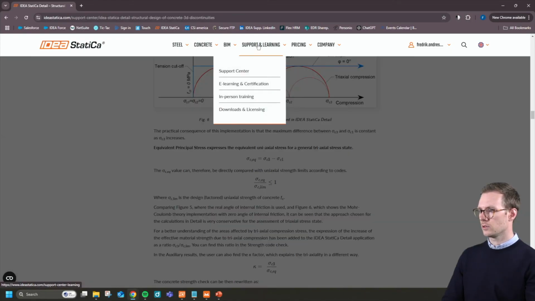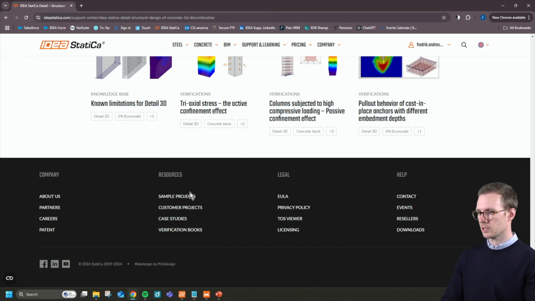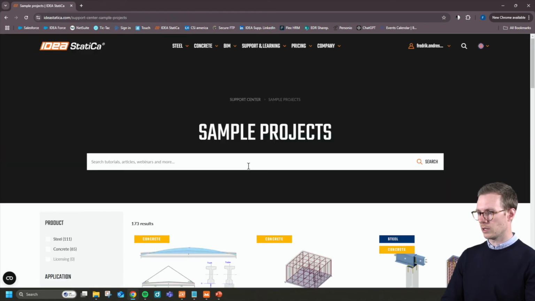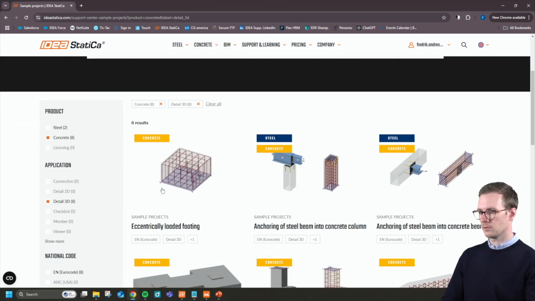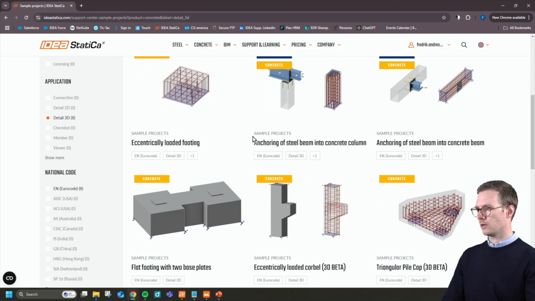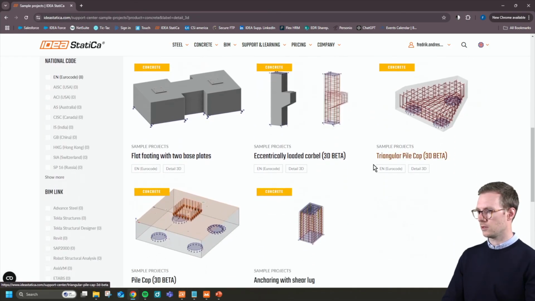I would also like to show you all of the sample projects that you can browse through. I will filter for the concrete and the 3D details. Here are some sample projects that you can download to your computer, and you can check them out and find some inspiration if you want to do that.